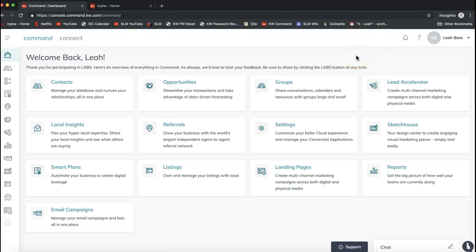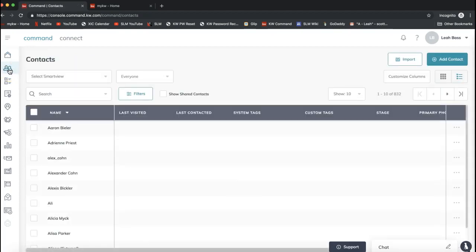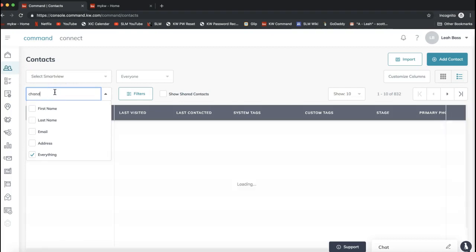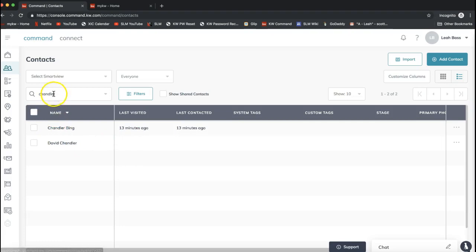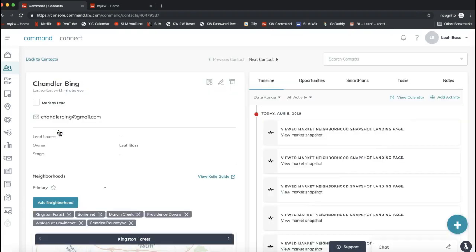So let me show you a couple more things about smart plans. So first of all, let me show you from a contact what it looks like if they have smart plans added, so you can tell if your contact is on a smart plan. So if I go back to the contact section on the left-hand side here, and I can search for the contact. So let's say I'm searching for my Chandler Bing contact, and I click on his name to open that up.